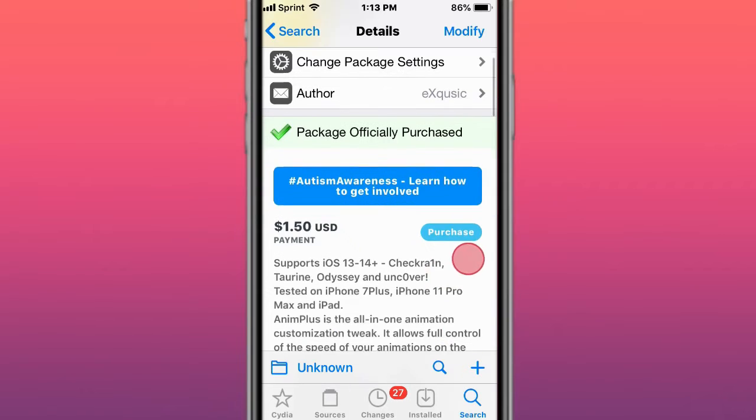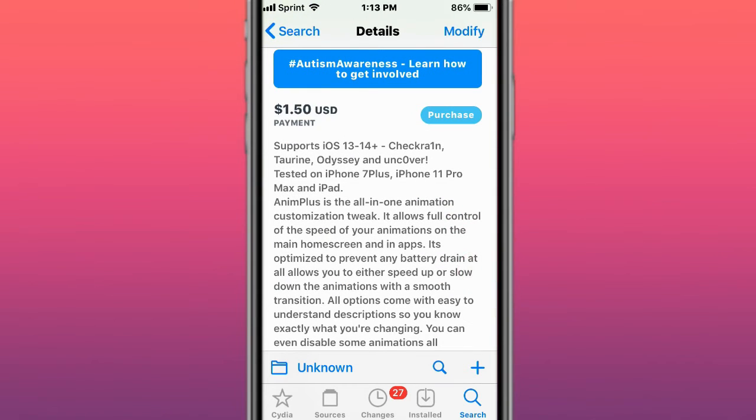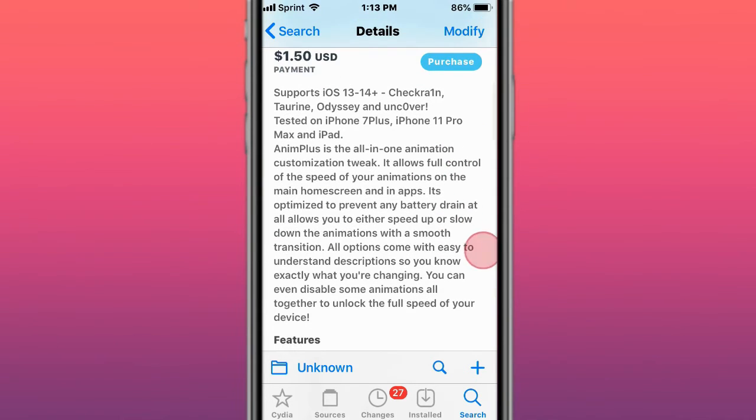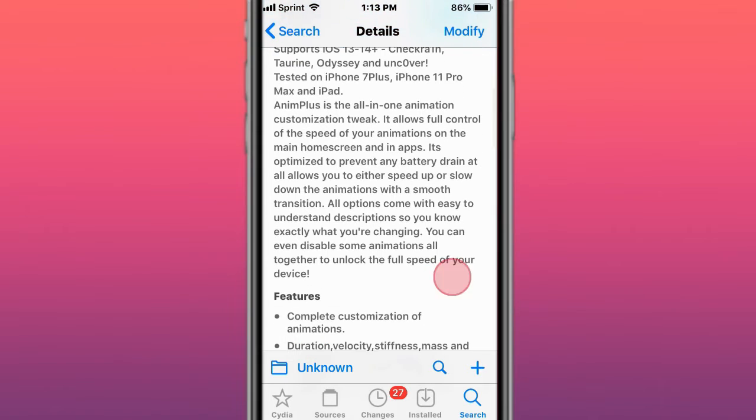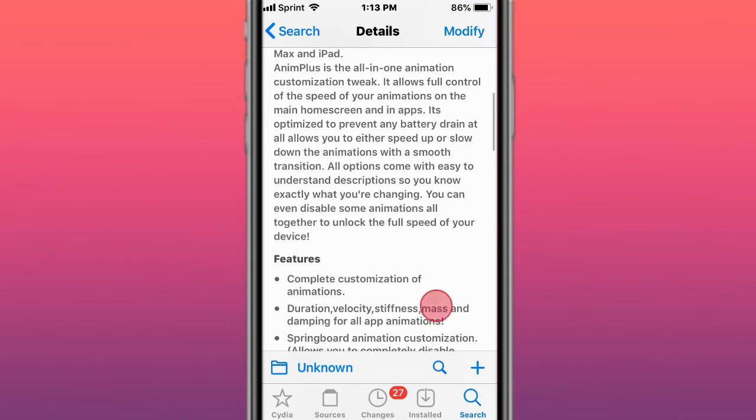This tweak is called NN Plus. It supports iOS 13 and 14, Checkra1n, Taurine, Odyssey, and Unc0ver. Tested on iPhone 7 Plus, iPhone 11 Pro Max, and the iPad. It's an all-in-one animation customization tweak. It allows control of the speed of your animations on the main home screen and in apps. Optimized to prevent any battery drain at all. And it allows you to either speed up or slow down the animations with a smooth transition.